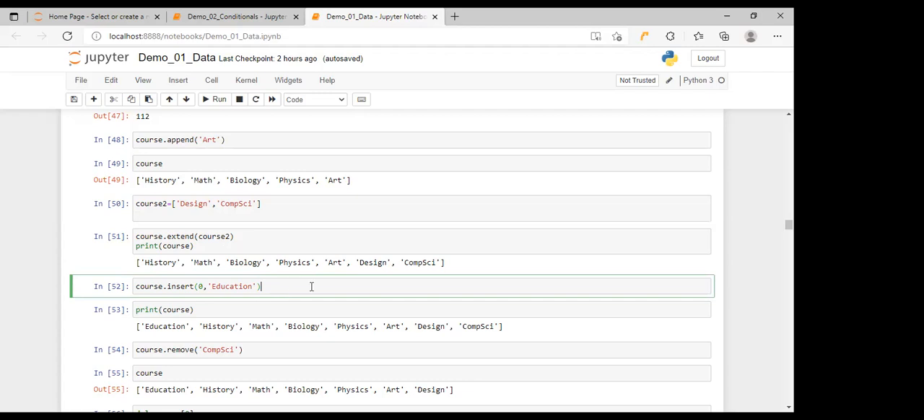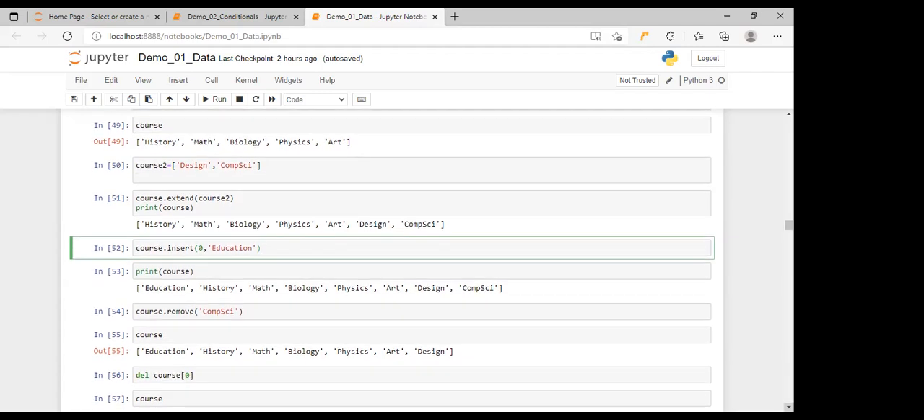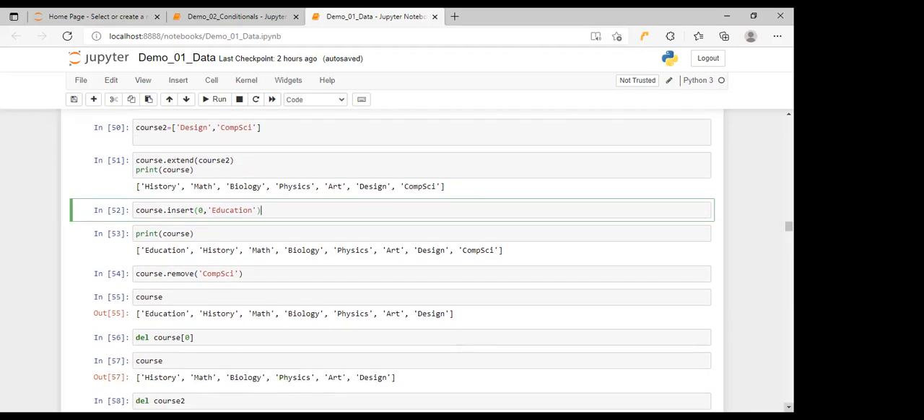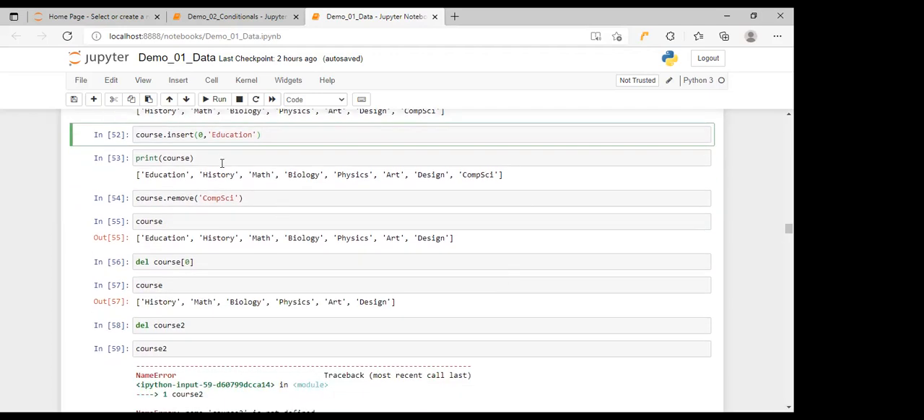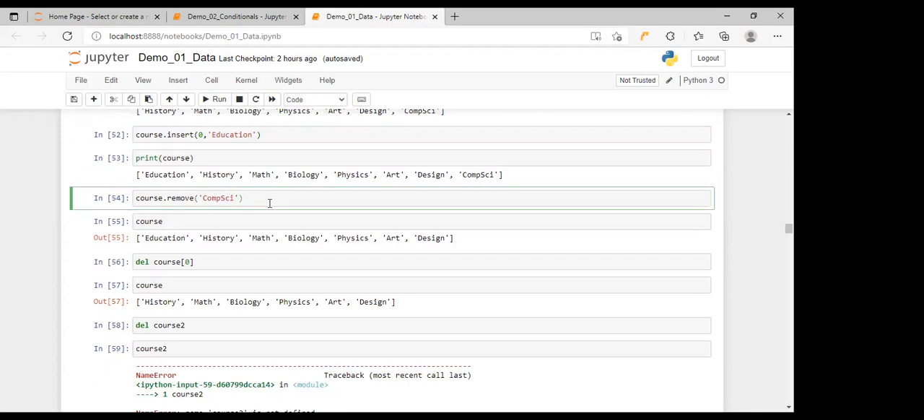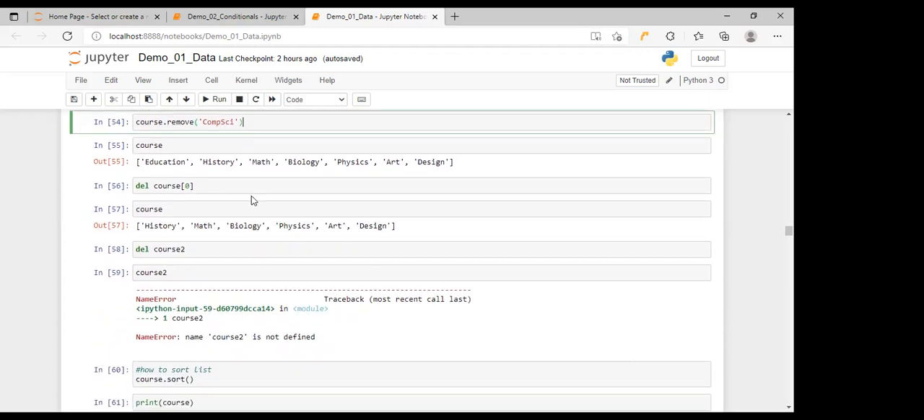Yes, ma'am. If you want to insert anything at a specific position, mention the position first and then the element. Take the insert method. In the insert method, you have to mention the position first as the first argument, and the element second. If you want to remove any element, you can mention that element and pass it to the remove method. You can use the del keyword to delete an element from a given position. This uses the square bracket and the del keyword. It is not a function because it does not have any parameters.